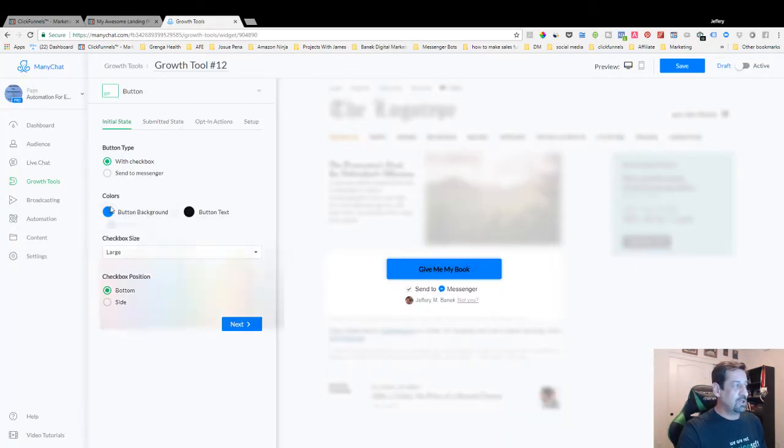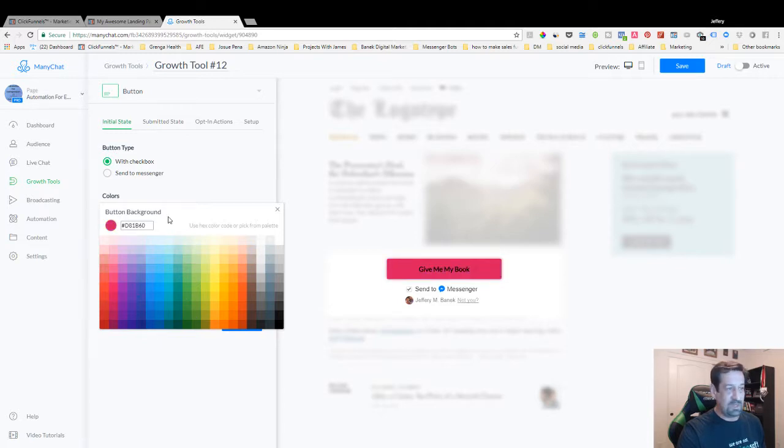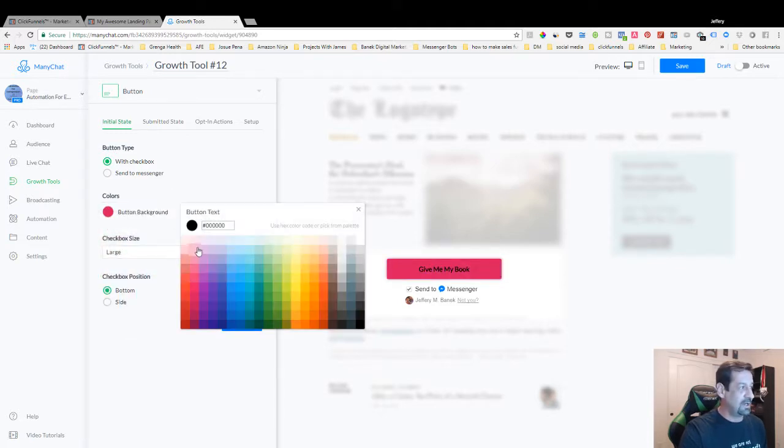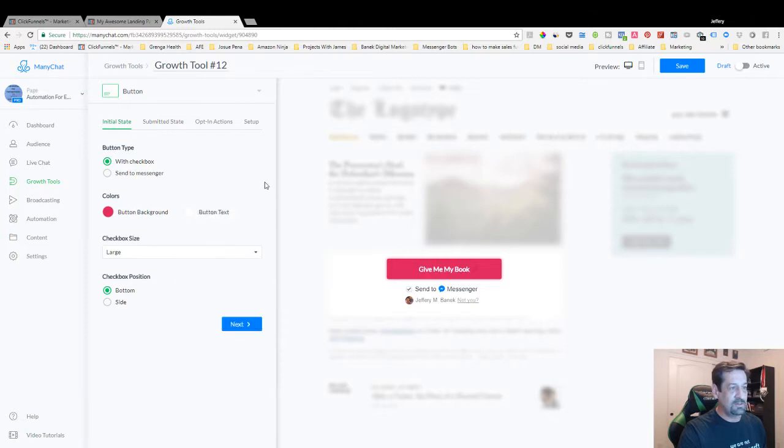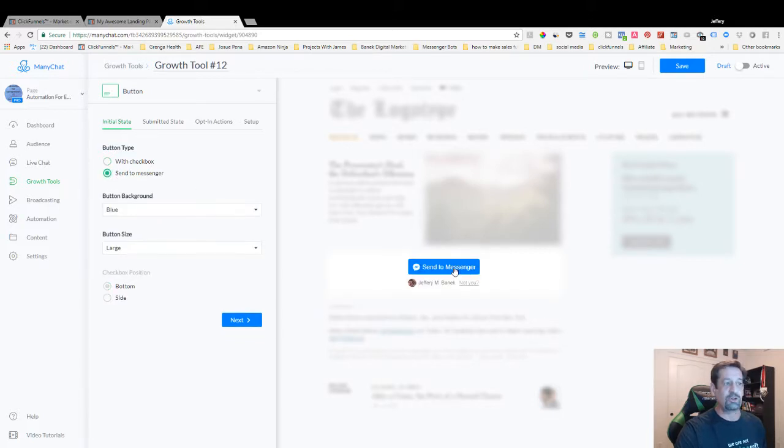You can also change the color. For instance, you want it to be pink or whatever, and maybe you want the text to be white. So you can always change up the color and text that way. Versus if you just have the Send to Messenger, it's going to be blue and say Send to Messenger, and it's not quite as enticing in my opinion as the checkbox.